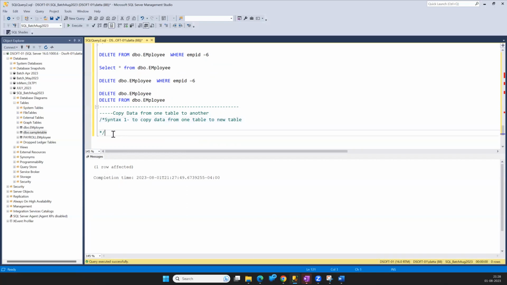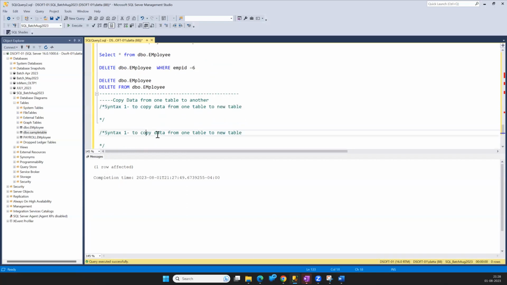Another syntax will be over here that copies data from one existing table to another existing table. It means in the second scenario, both tables already exist in the database, but in the first scenario, the source table already exists, but the destination or target is not currently available. So you have to create it on the fly.